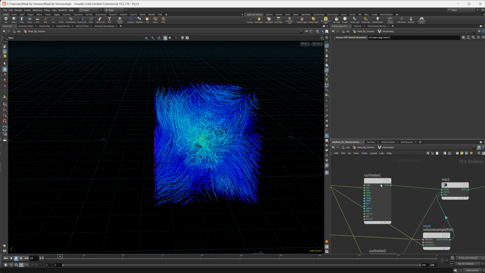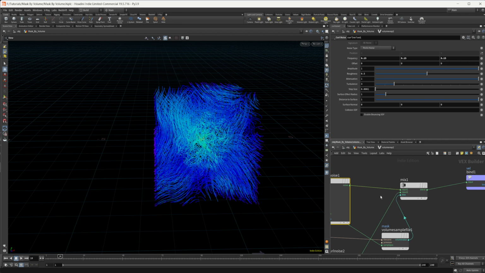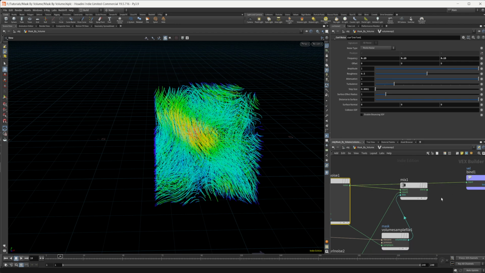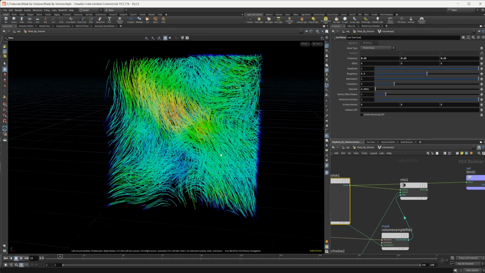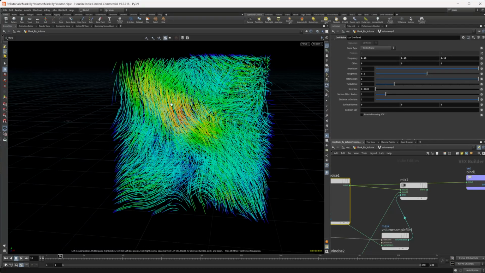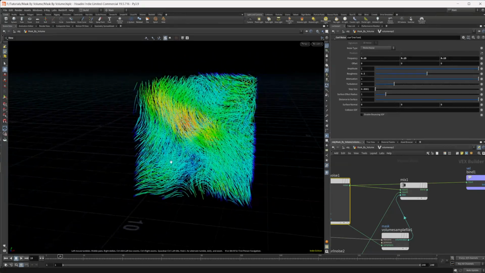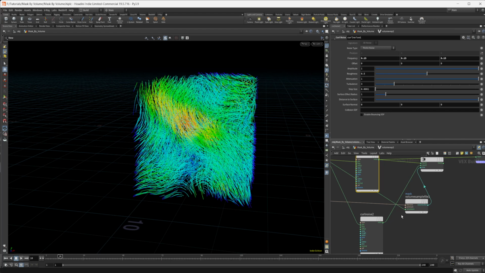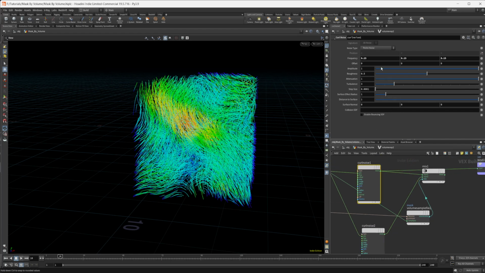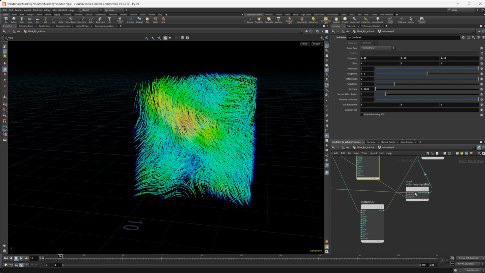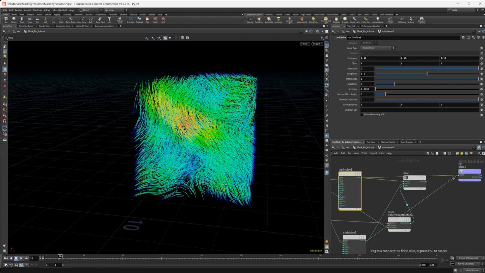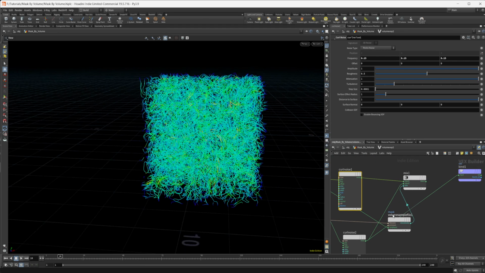I'm just adding a curl noise in here. So if I just go ahead and wire this into our velocity output, you can see that we have just a curl noise in our velocity field. But I'm taking a second curl noise here with a higher frequency. If you take a look at our frequencies, we have a pretty low frequency here and a pretty high frequency on our second one here. And I'm pumping those into a mix.